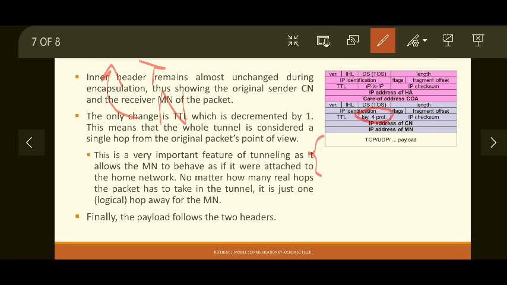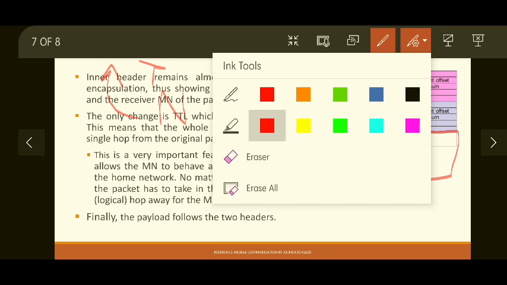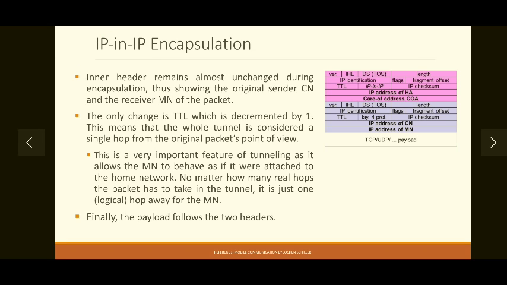So the type of protocol will be TCP or UDP in this case, because the payload part contains a TCP segment or UDP segment, whichever it is. And after that, the checksum is calculated as usual for the inner header, source address, destination address, if there are no options, followed by the actual data. So finally, the payload follows the two headers. This is regarding IP in IP encapsulation, which is the basic part.